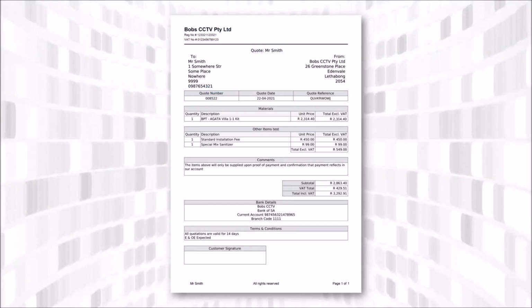The downloaded quotation will include the customer details, your company information, the items included from Regal, the additional service items you included, your comments, quotation totals, your company banking details and terms and conditions, footer details, and a space for your customer to sign upon quotation acceptance.